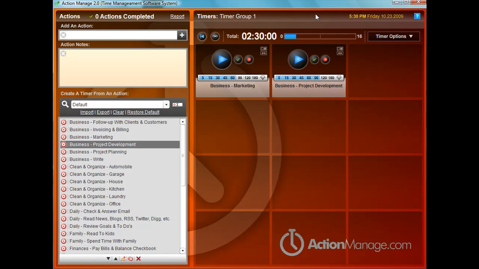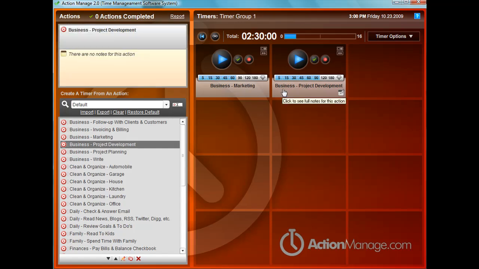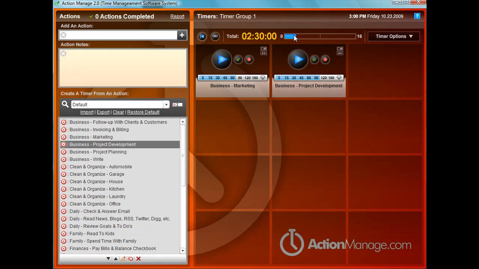Now one thing I want you to note while I'm adding timers here: I'm going to add a couple more, but you'll see this section of information right here at the top of the interface. Currently the total amount shown here is 2 hours and 30 minutes. That represents the total amount of time for these 2 timers that I've already added, one 60 minutes, one 90 minutes. And this blue bar is simply a visual representation of that 2 hours and 30 minutes. You'll see this change as I add more timers, to give you insight into how much time you're setting aside during your day to plan for the actions that you want to accomplish.